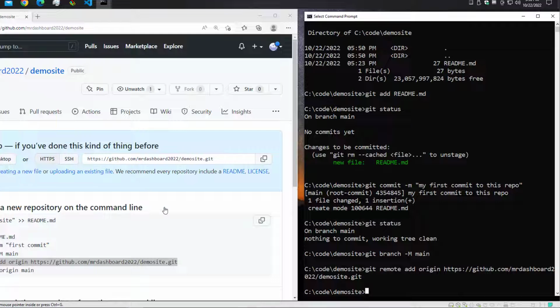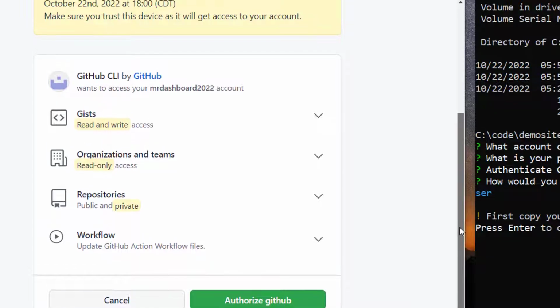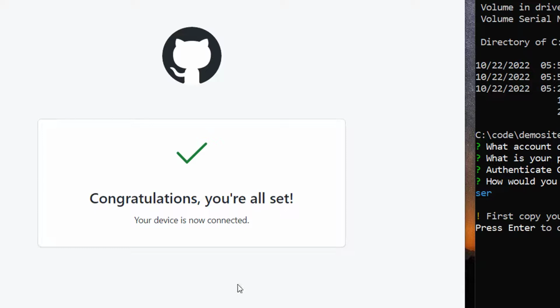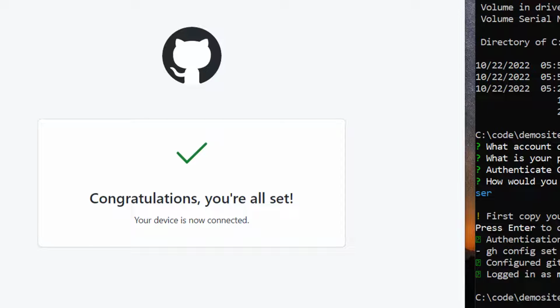Now I'll use the Windows GitHub command line CLI and I'll do gh auth login. Here you can see it's letting us know it's requesting access to this account. So then I will click the authorize GitHub. And then it tells you, great, you're all set. So we can close that window.